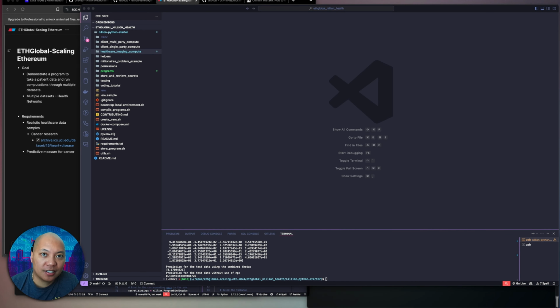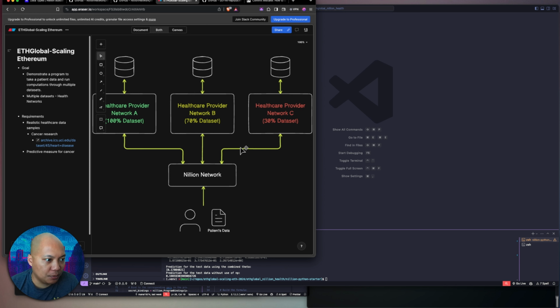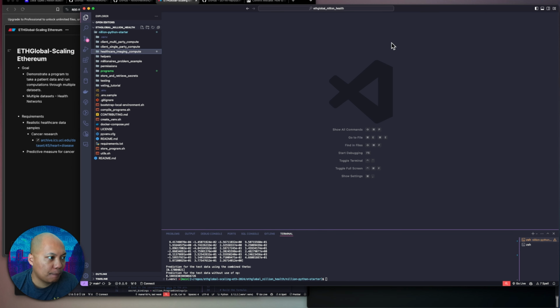So what's next? I'm Chris, and I'm still working on that hackathon project for ETH Global Scaling Ethereum. And this project is using the Nillion protocol. What I was last working on was the sample Python file that contained the logic of what I'm hoping to demonstrate, where we would be able to show some blind computation across two data sets. And I ended up refactoring a little bit and just turning that Python file into just a program.